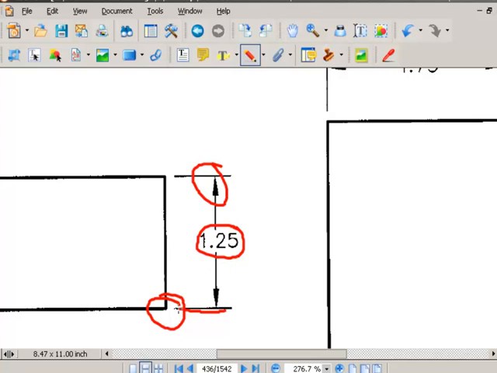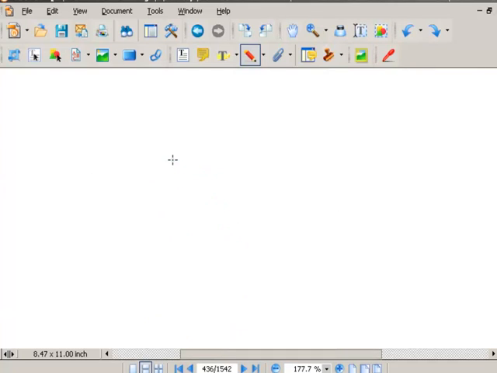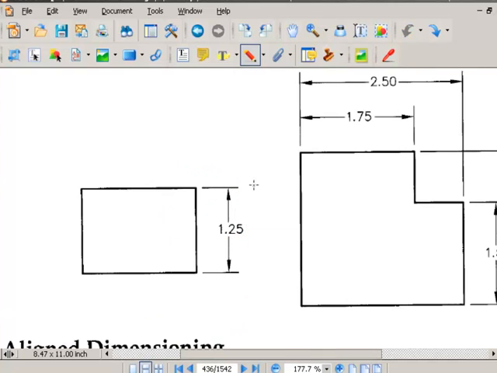Let's zoom in real close. There is a space between the dimension extension line and the actual point of contact, because right here is the point of contact. And we like a nice clean space in between the two. So that's good, proper technique. Notice also that the extension lines extend beyond the arrowhead. That's also part of proper technique. And the text is clearly readable.